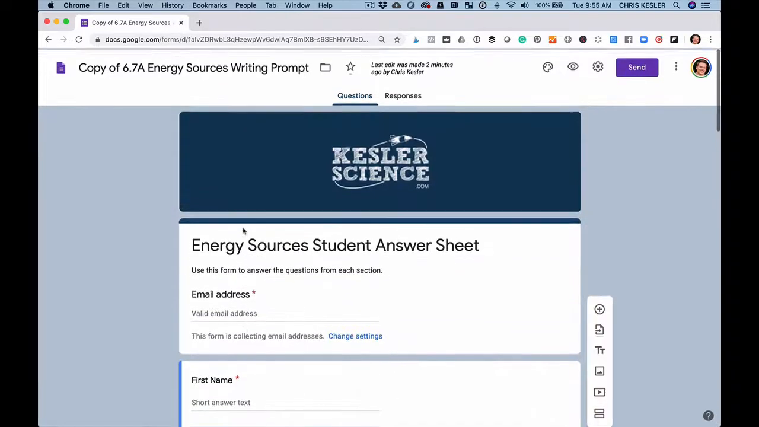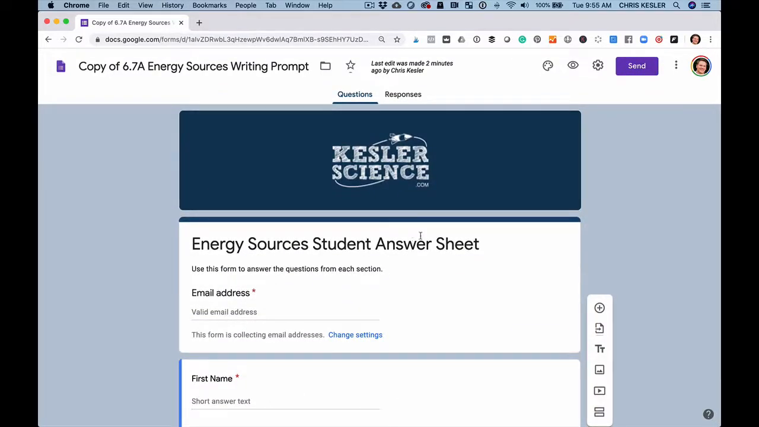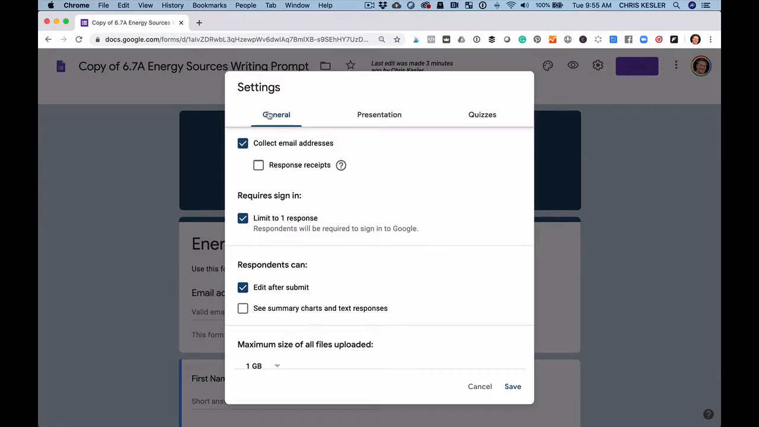And you can change this up in the settings. So we're going to go back up to the top of the form, and we're going to click on this little gear in the top right. This is the settings. And then there's the general tab that automatically comes up first by default. And you're going to first want to limit students to one response.